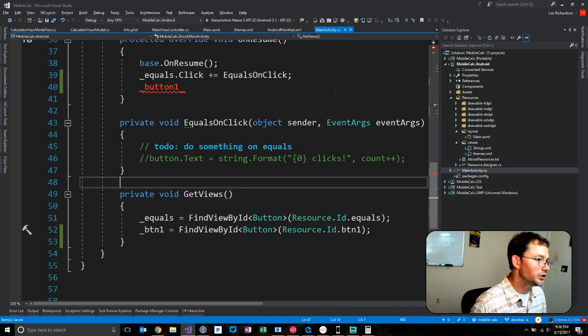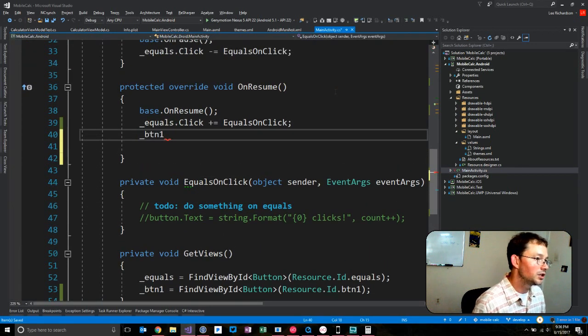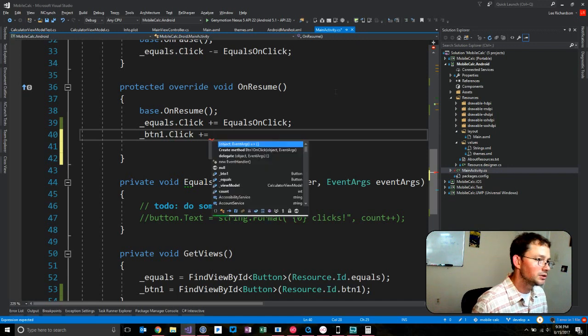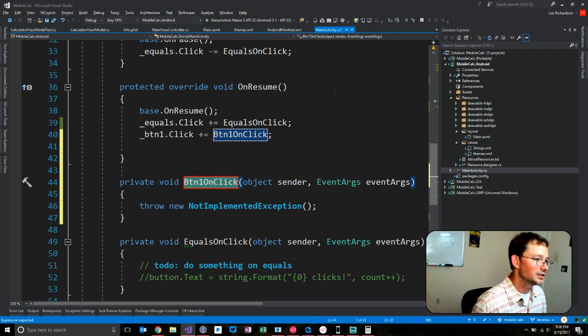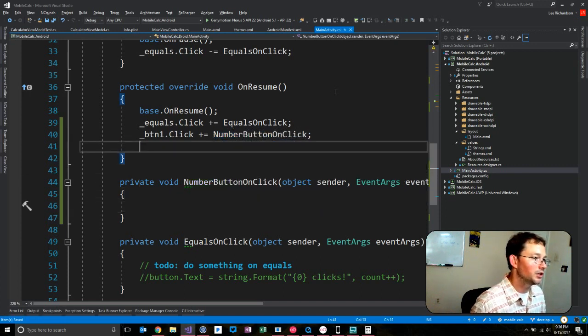And maybe that's just good enough for now. We'll do button 1 dot click plus equals something like this. I don't know. Button number button on click, number button on click. There we go. Okay, awesome.